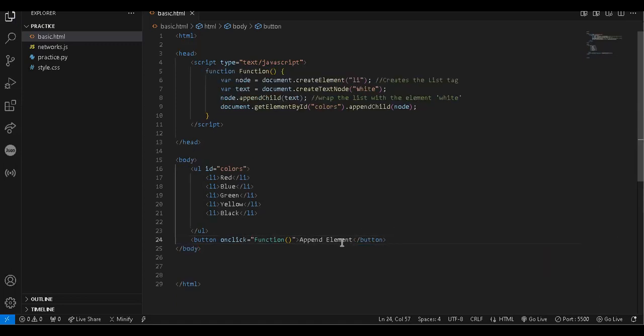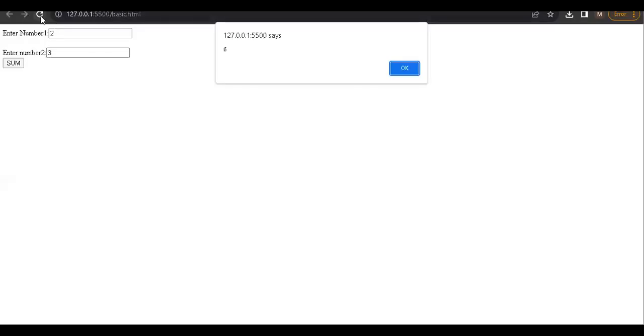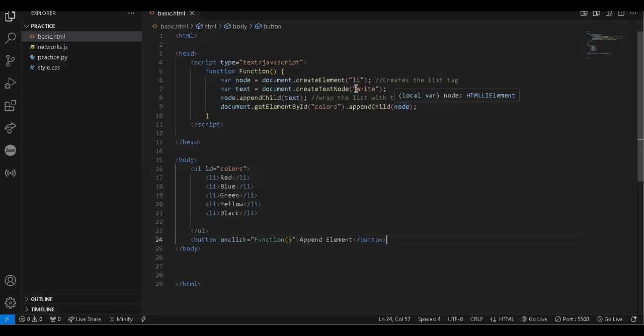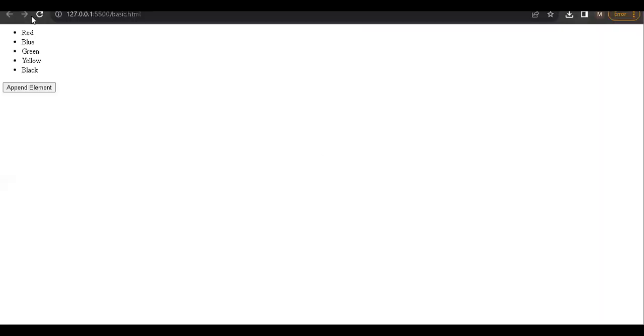Now if I run this code, you can see here one list: red, blue, green, yellow, black. If I click on append element, now you can see white. Whenever I click on append element, it will add white. Now let me go to my code and change the text from white to pink. If I run this code and click append, now you can see pink.